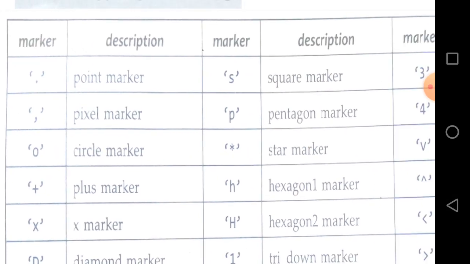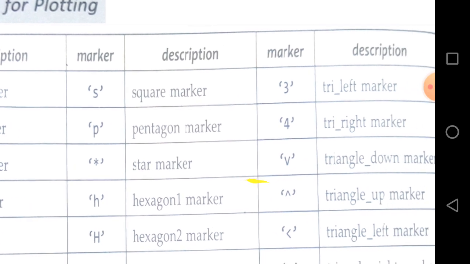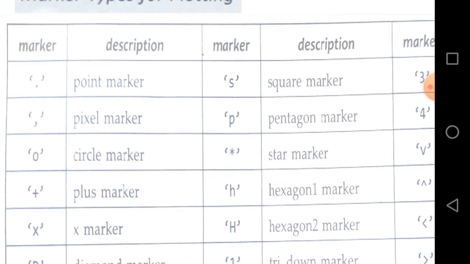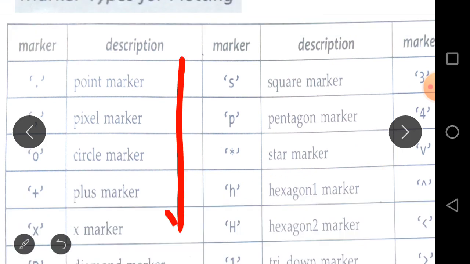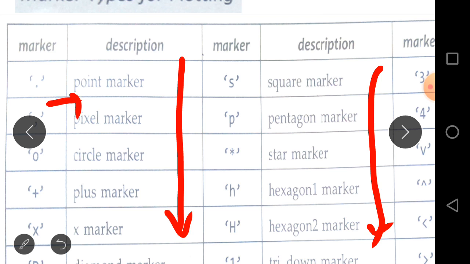For point marker, for square marker, and for triangle left marker. So this is the first table part, this is the second part, and this symbol represents it by this. So there is a connection.